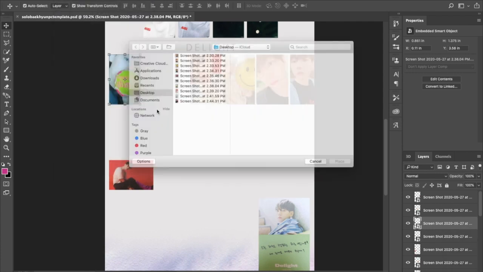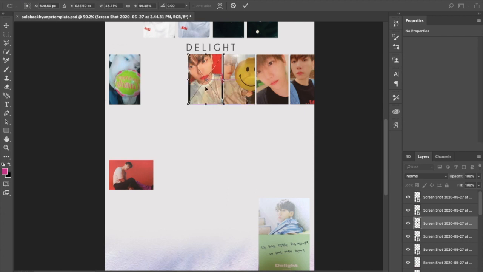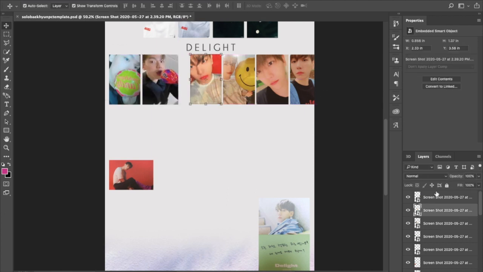So at this point I've actually found pictures of all of the photo cards, so I'm going to go ahead and resize all of them to make sure that they can fit all on one line pretty evenly.